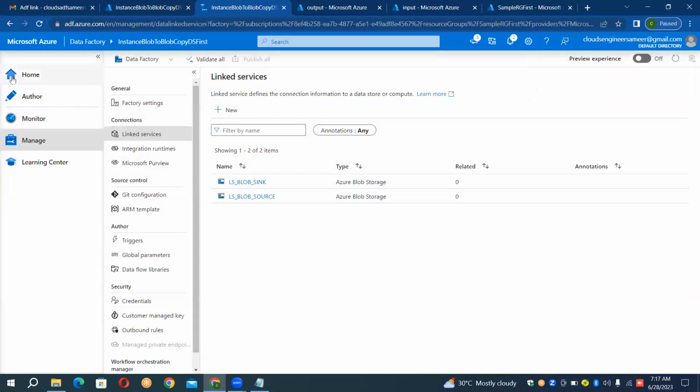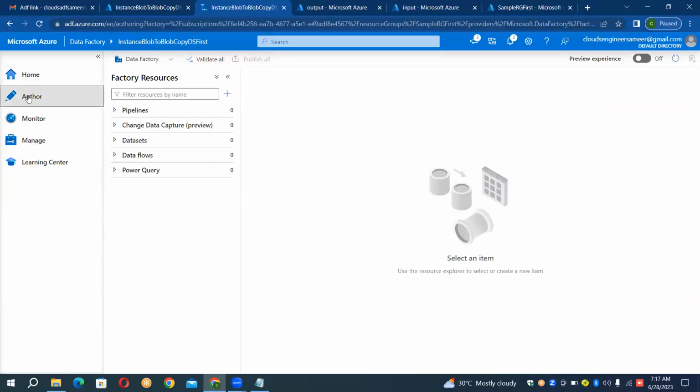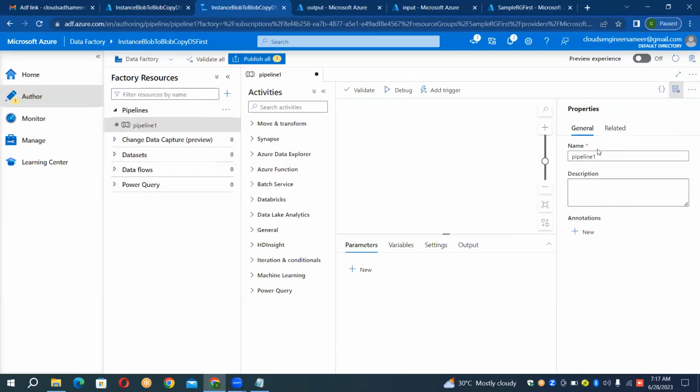Next one, click on author. Now we have to start the actual thing: pipelines, datasets, data flows, etc. So now I'm creating a new pipeline. Give the name of the pipeline. This is optional, but I'm using it for convenience: pl underscore blob underscore 2 underscore copy underscore blob. That means blob to blob copy.